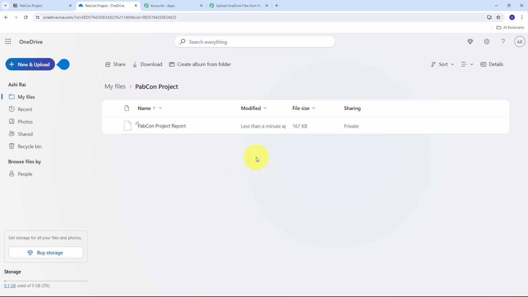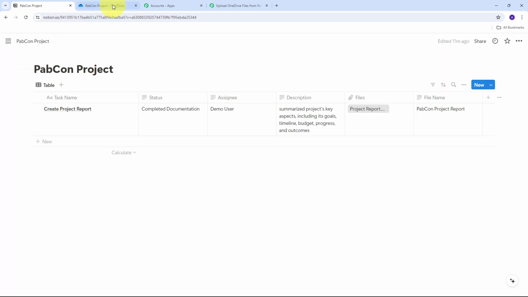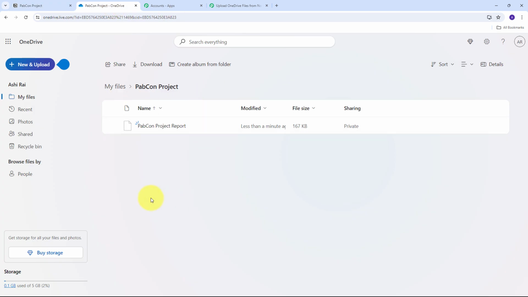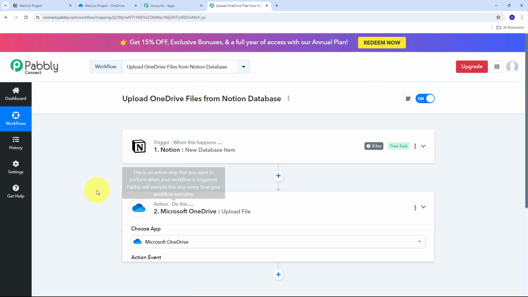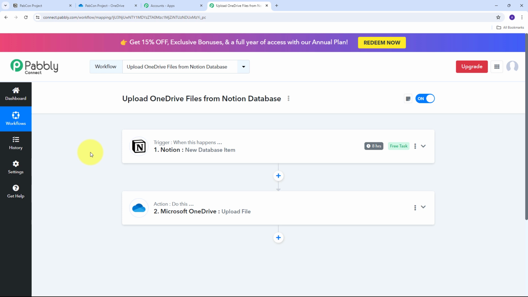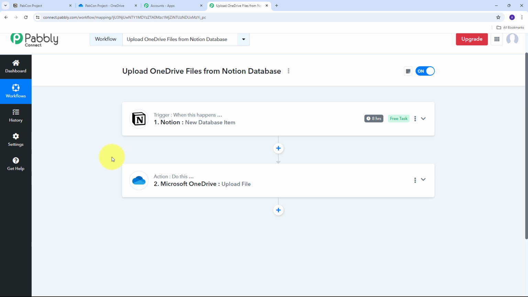So here I have successfully created this automation between Notion database and OneDrive to automatically upload OneDrive files from Notion database. Now let me take you back to Pabbly Connect. And here we have successfully created this connection and this automation. So let's summarize what we did here. First I set up my trigger, and my trigger application was Notion and my trigger event was new database item. Then I set up my action step, and my action application was Microsoft OneDrive and my action event was upload a file. So this is how I have successfully created this workflow.